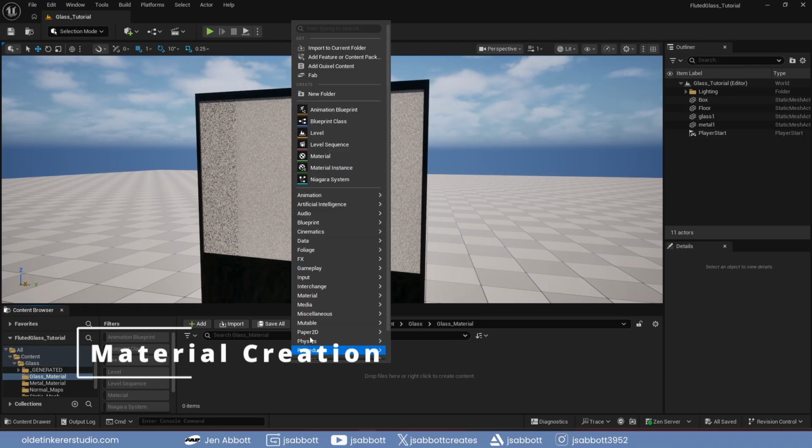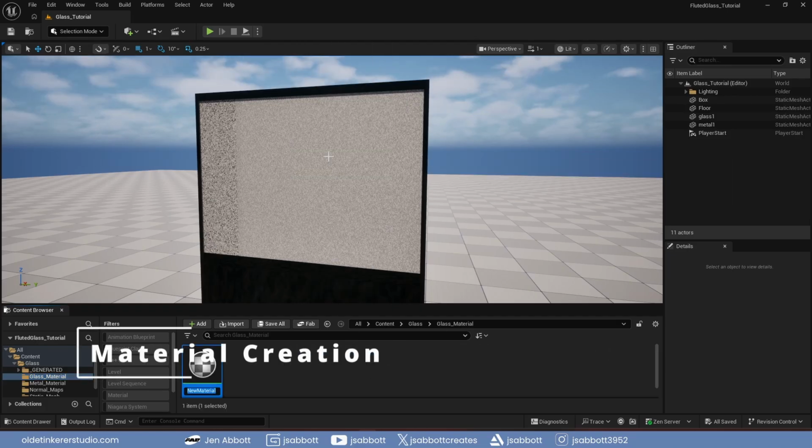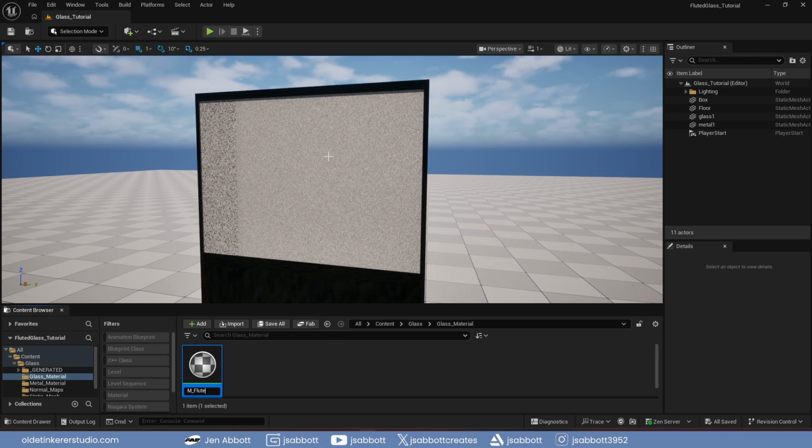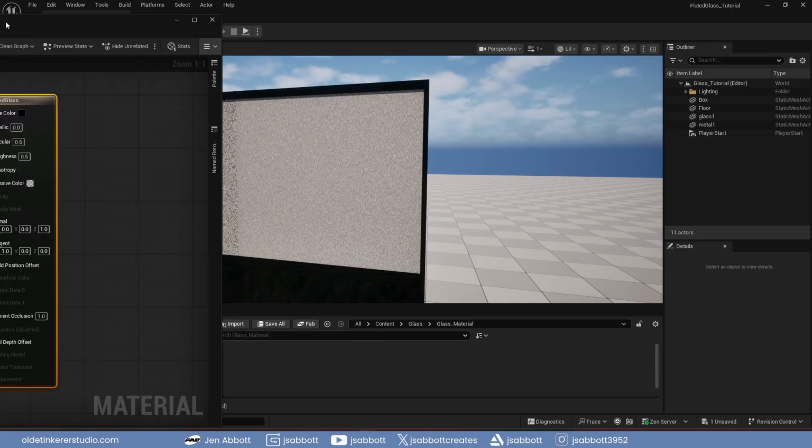The normal map is responsible for distorting the image seen through the glass. You can make your own normal maps or download them. Right-click in the content browser and create a new material, giving it a proper name. Double-click on it to open it in the material editor.